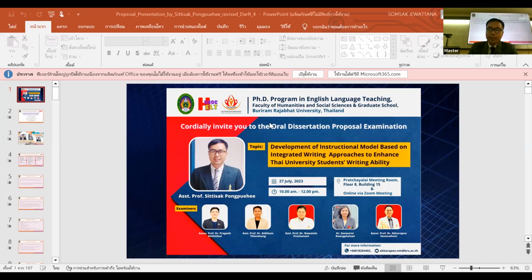The significance of the study: if the instructional model based on the integrated approach can improve student ability, it might be beneficial for teachers to use as teaching material. And the findings of this study will assist students at Rajabhat University to improve their writing ability. For the research variables, the independent variable is the instructional model based on the integrated writing approach, and the dependent variable is the student writing ability.